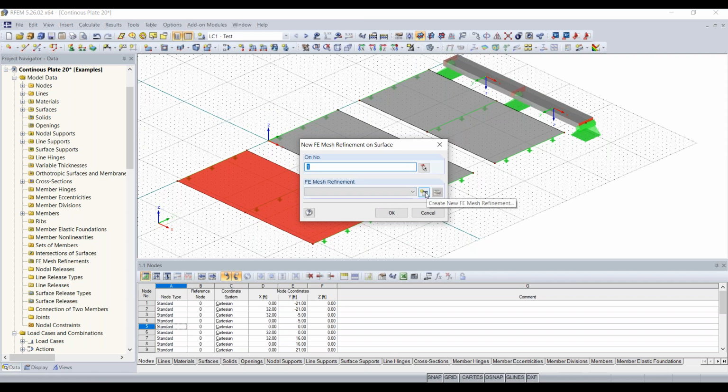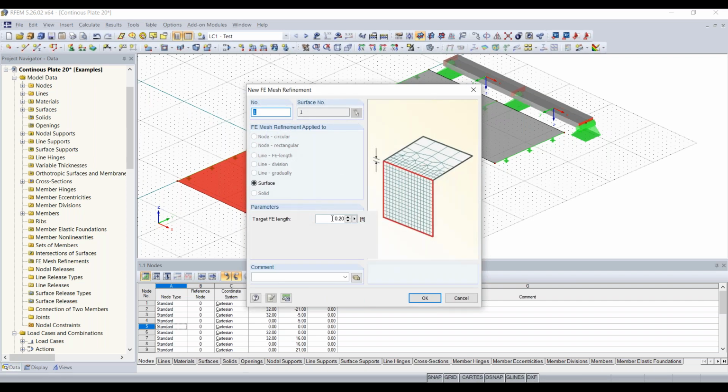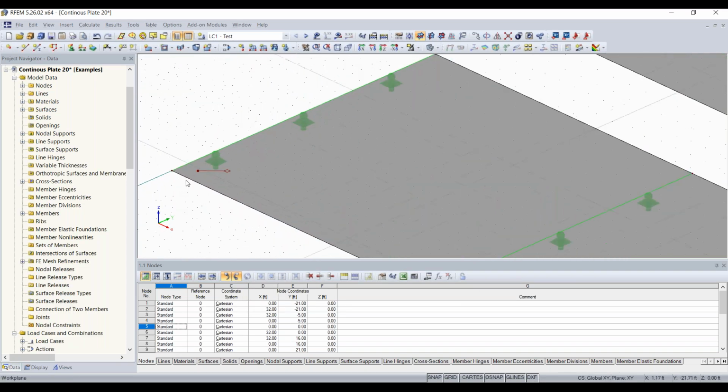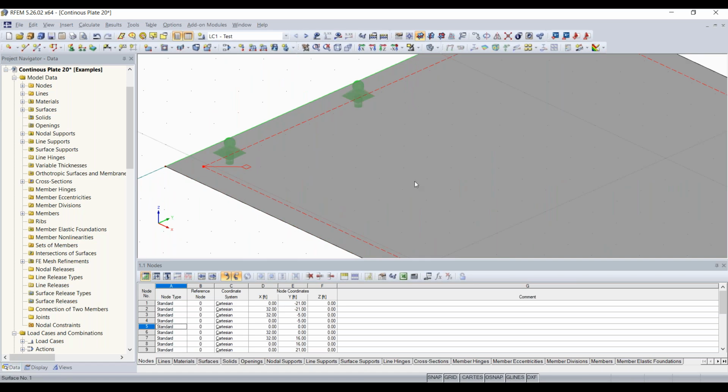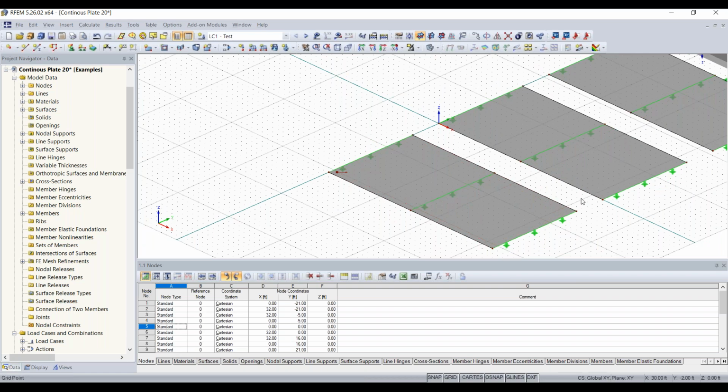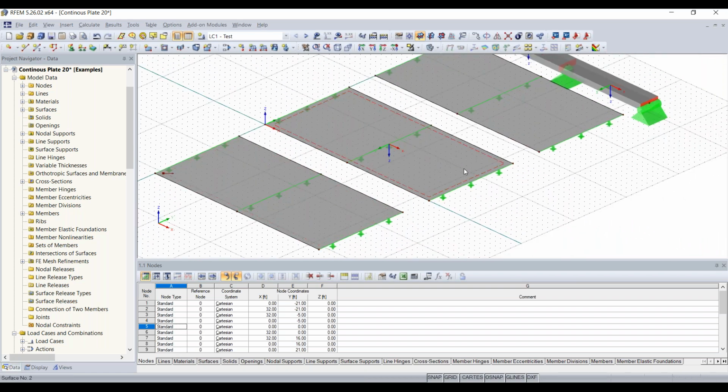And now we just need to create a new FE mesh refinement definition. And what this does is it allows us to specify an FE length for a specific surface. So for this plate, we want the element length to be 0.2. So we'll click OK and click OK again. And then you'll see this symbol here applied to the surface saying that there's an FE mesh refinement here. So the whole entire surface will have an FE mesh length of 0.2 feet.